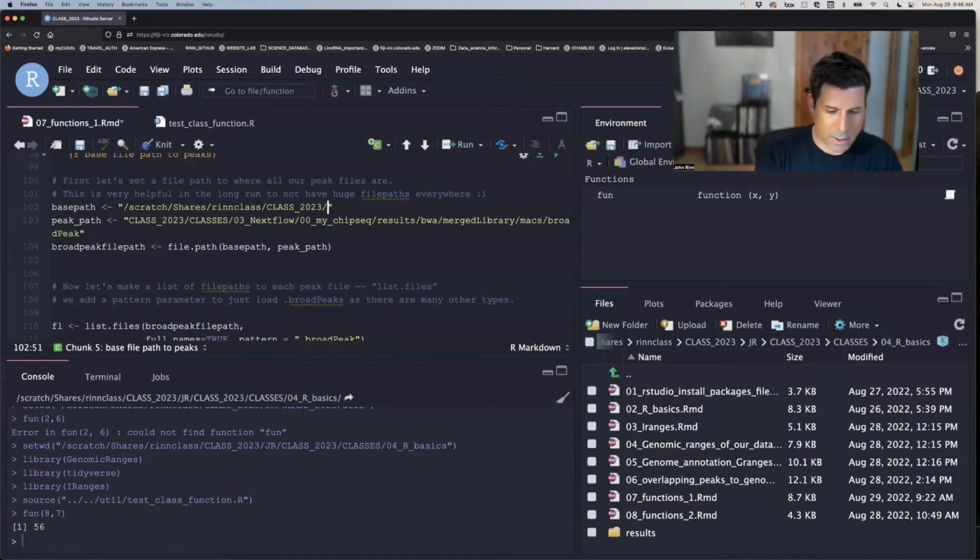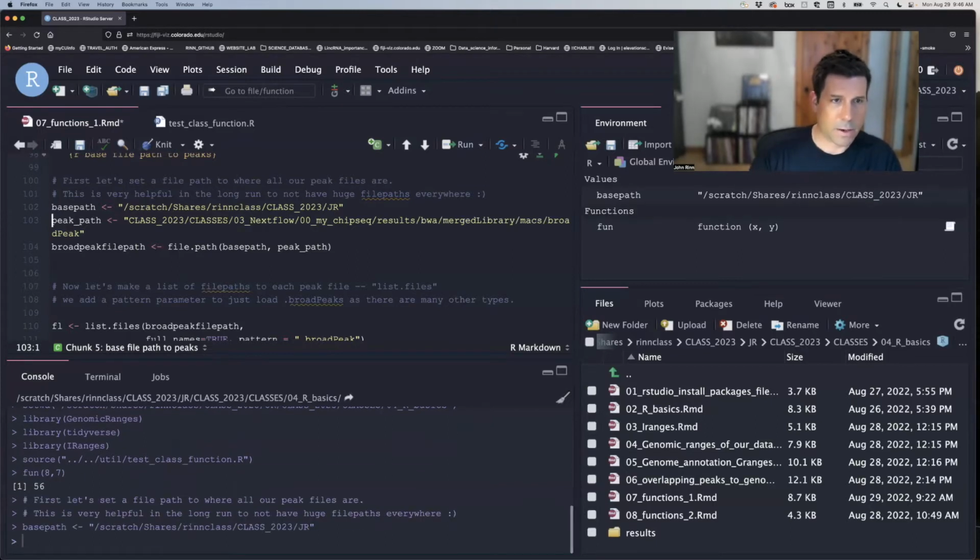Okay, so in class, I'm setting my base path here. This is basically where the class is cloned. Here, so this is just so we don't rewrite over each other's files.